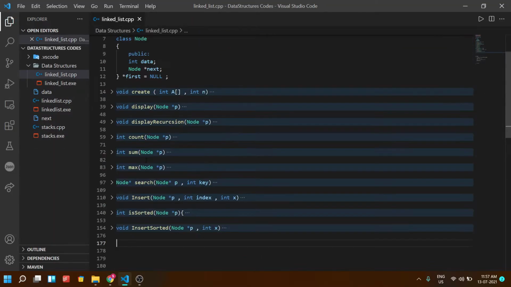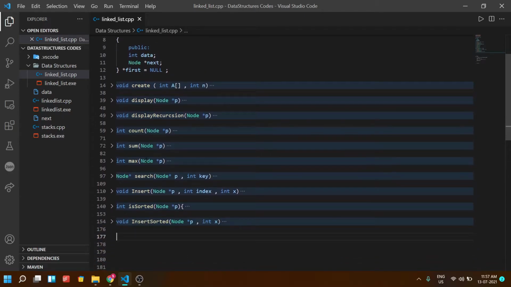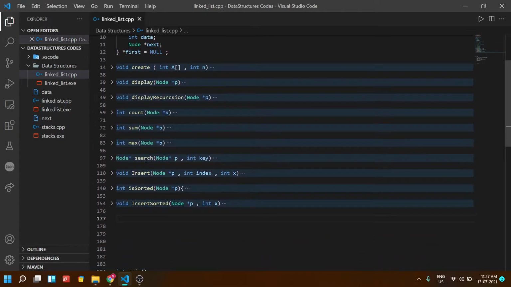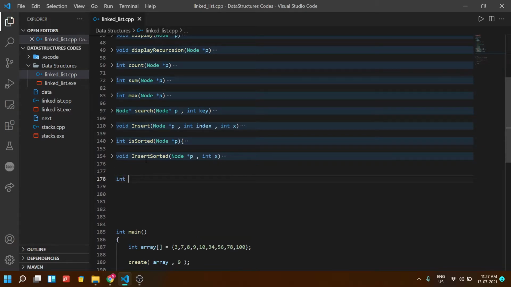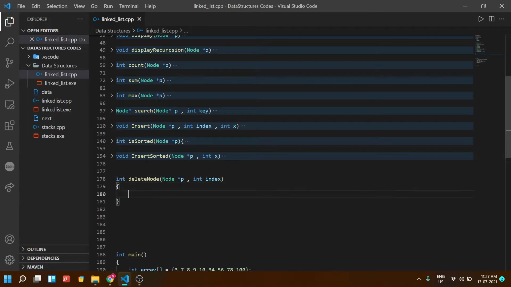As you can see, these are the functions that we created in the last video. You can go ahead and check them out in the playlist. Now let's create our function to delete a node. So I want to do int delete node, and like I always said, I want to pass my head pointer, and then an integer which I'm going to call index.